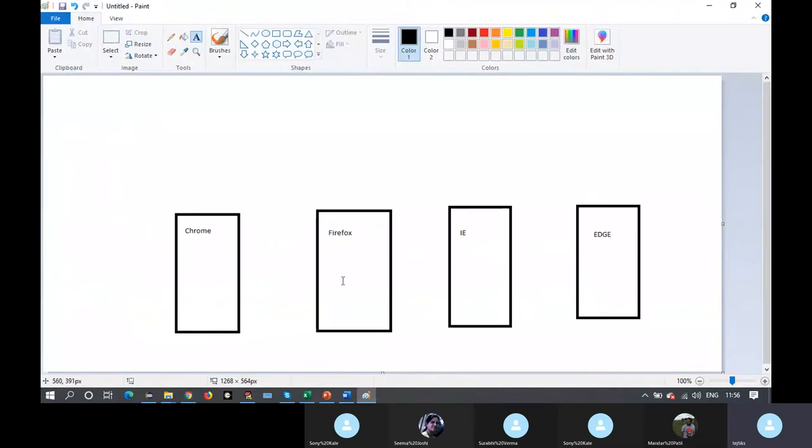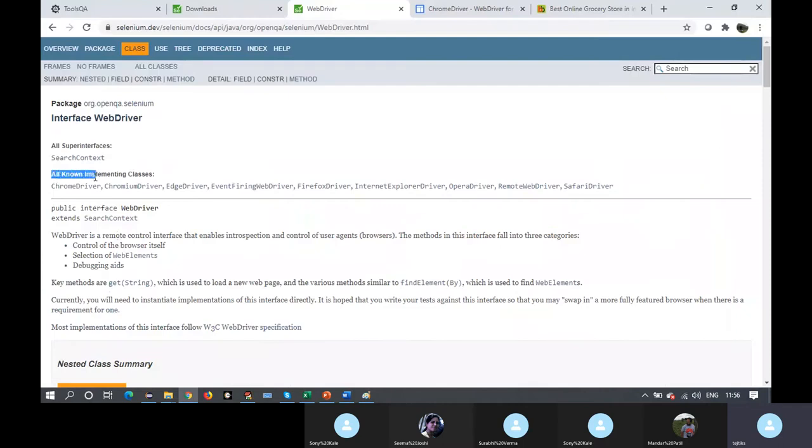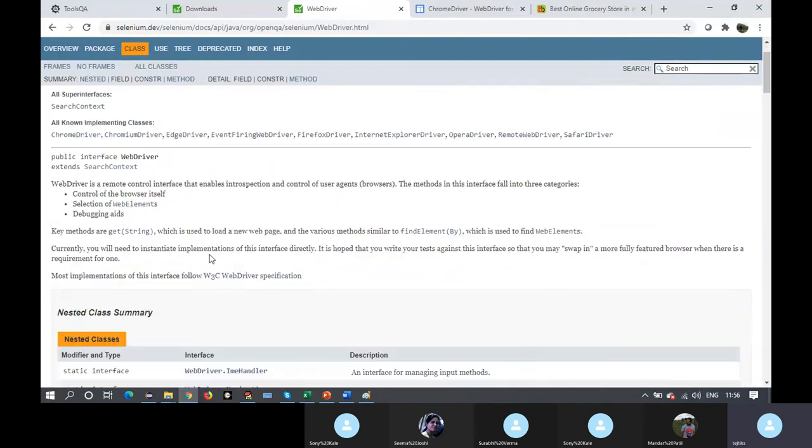Then there is a Firefox class. Then there is IE class and Edge class. So it's already mentioned, all known implementing classes. Okay, Chrome driver, then Edge driver. Okay, there are Firefox, multiple are present over here.